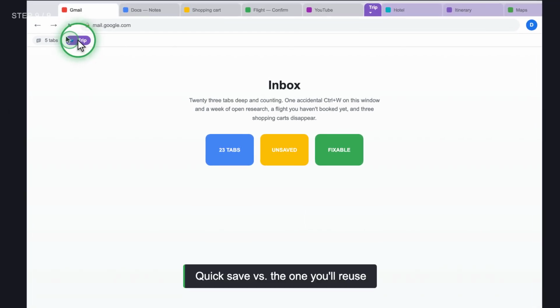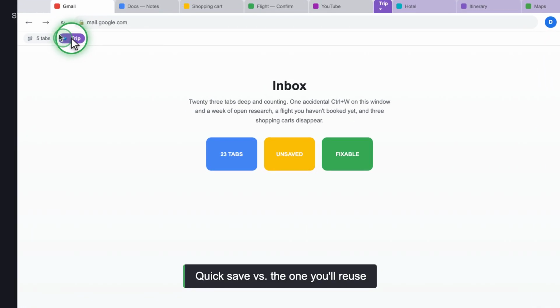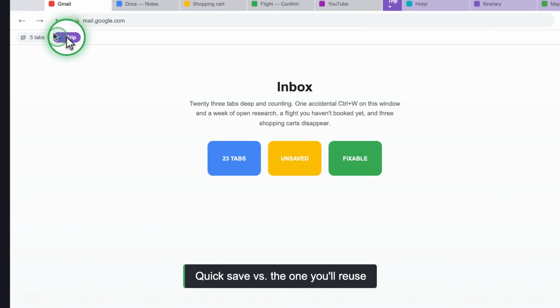So here's the simple rule. Use Bookmark All Tabs for a quick one-time save. Use Save Group for the tabs you come back to again and again.